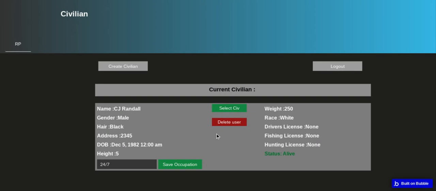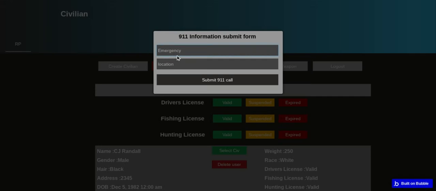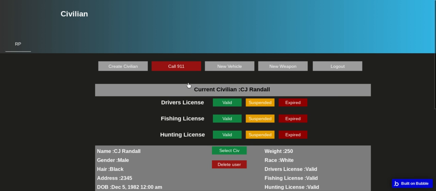Select civ, and boom, look. All you have to do now is driver's license, put that valid, put that valid, and boom, y'all good. You go to call 911, emergency, location, submit 911 call, and boom, it goes straight to 911. They'll send units over to your location if there's a dispatcher.